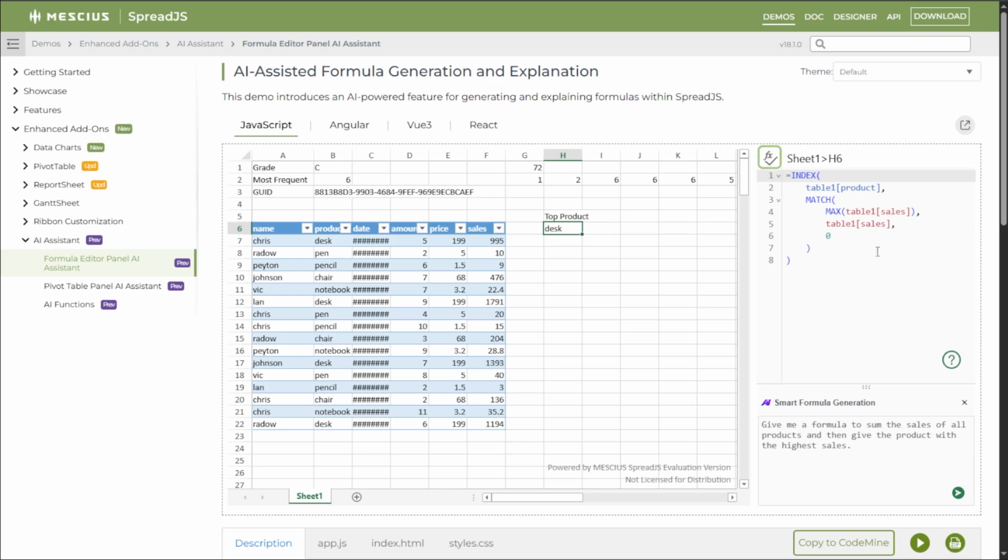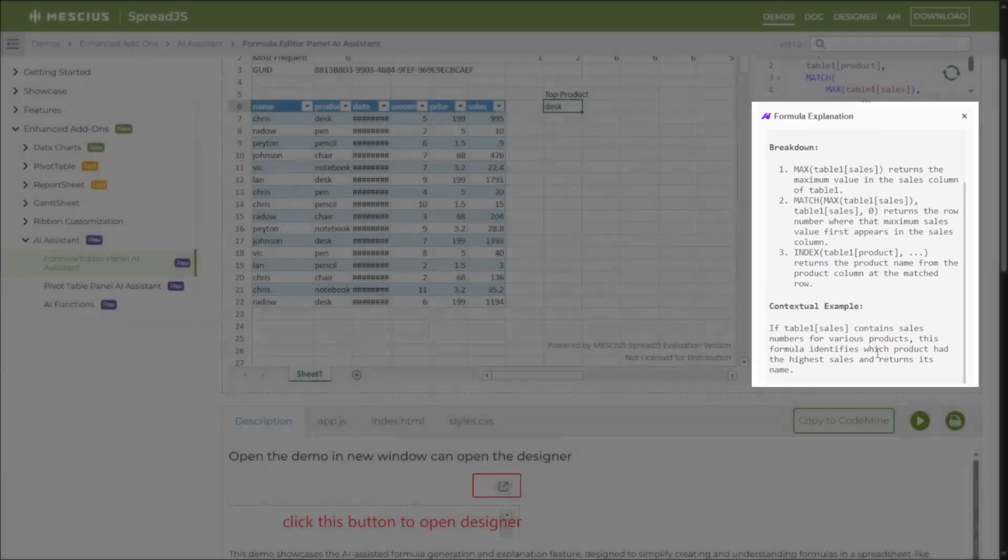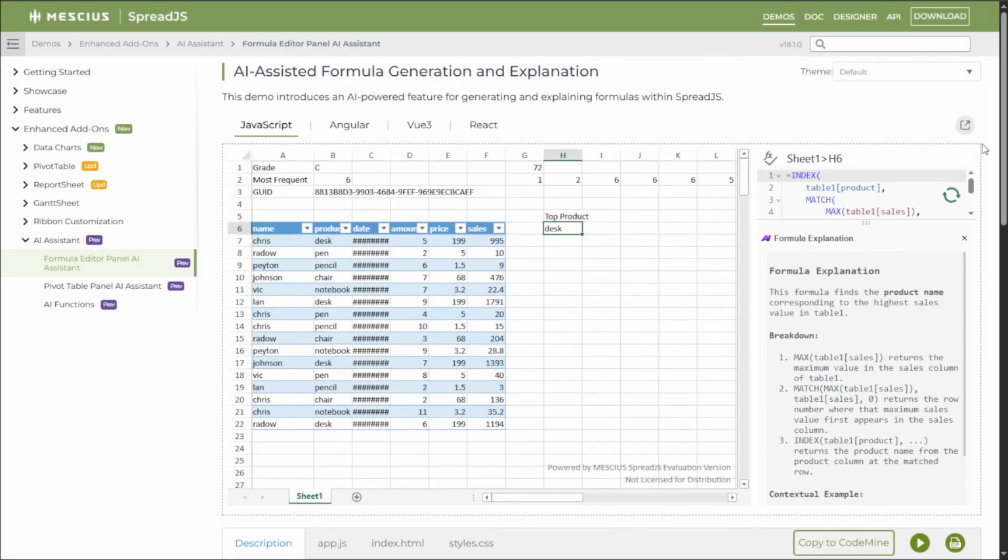Pretty simple formula. If it looks okay to me, and you should review these, let's apply it and see if we get a result, and we do. So you can see the top selling product is desk. So actually, now that it generated something, let's explain that formula so we can get a full breakdown of what that code actually means. So you can see it's using a few methods, it's summing up, and then it's finding the index of the product that has the highest sales. So that is our first new feature in the SpreadJS AI add-on.